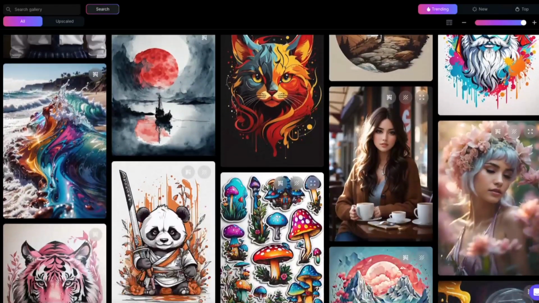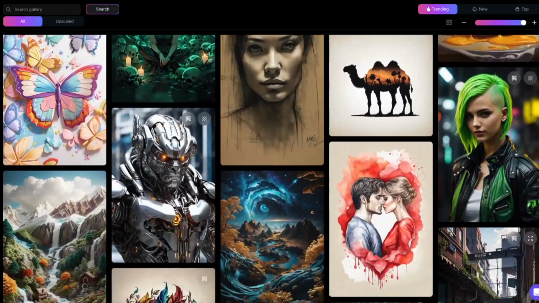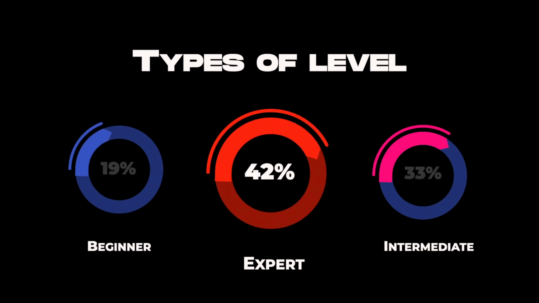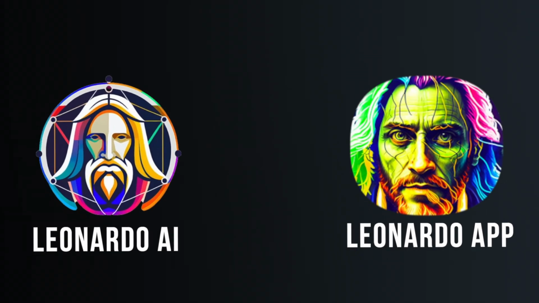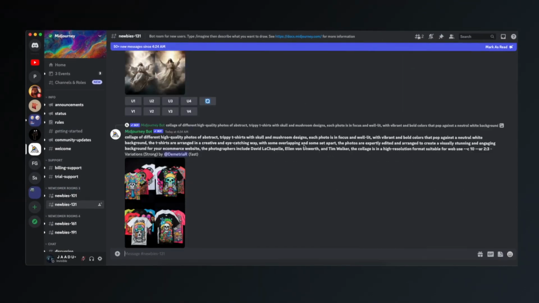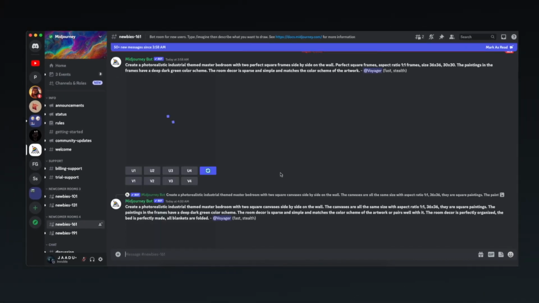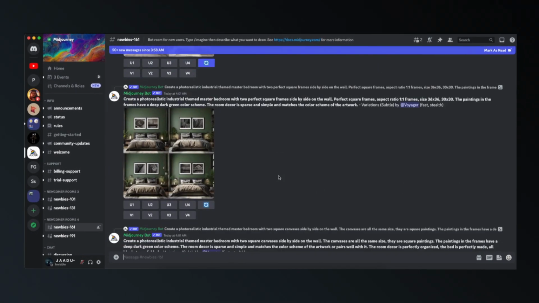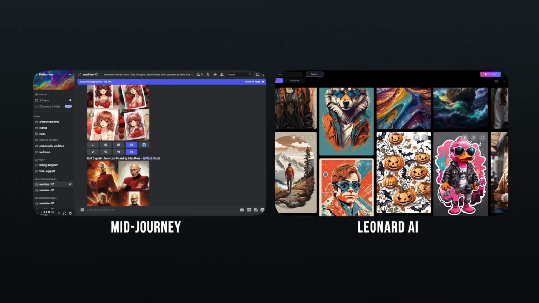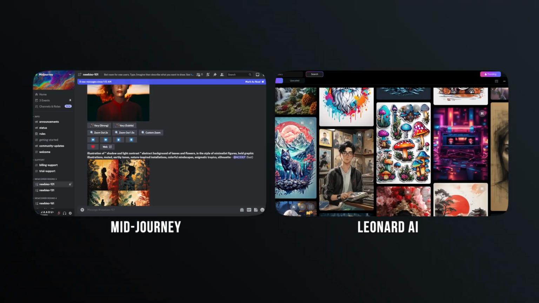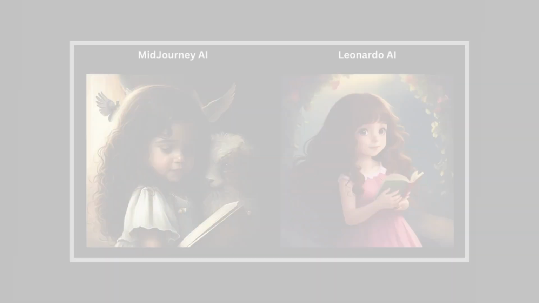Leonardo AI prides itself on a user-friendly interface, making it easy for artists of all levels to navigate and explore its features. The website and app are designed to be intuitive, ensuring a smooth and enjoyable experience for users. While MidJourney does have a decent user-friendly interface, it might not be as polished or refined as Leonardo AI, potentially leading to a steeper learning curve for some users. So, here are some examples between MidJourney and Leonardo AI to back up my claim. So, with that out of the way, let's begin with the video.